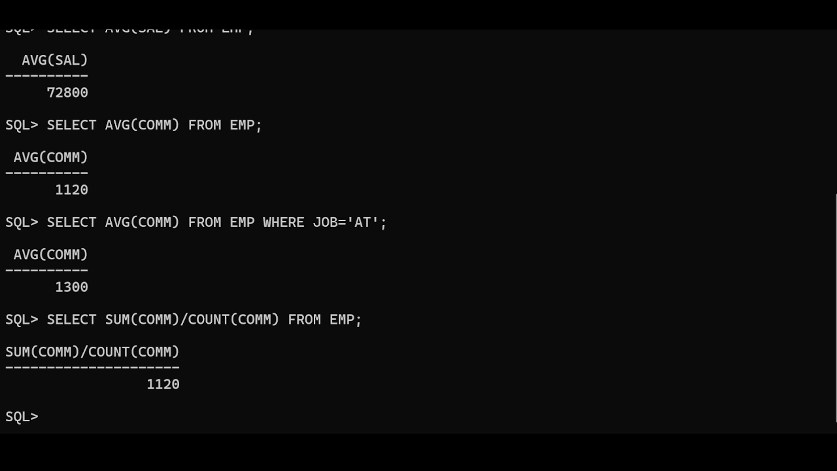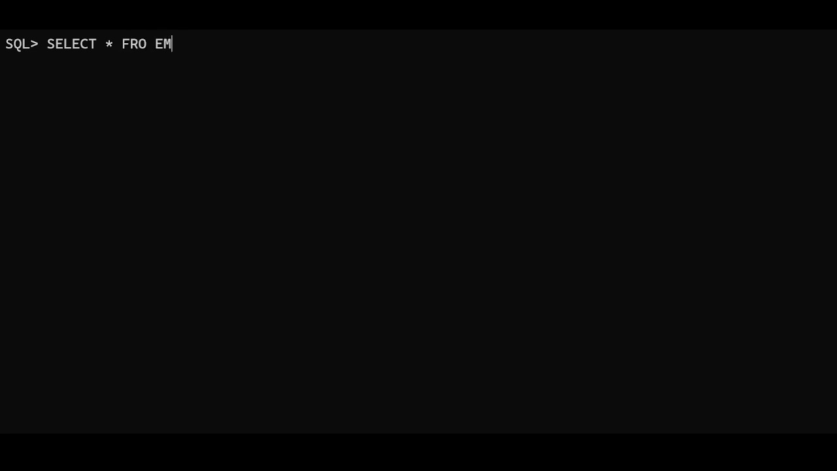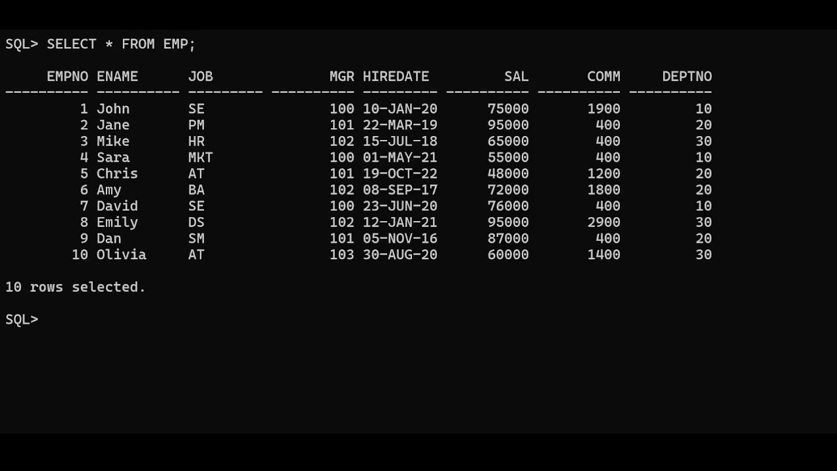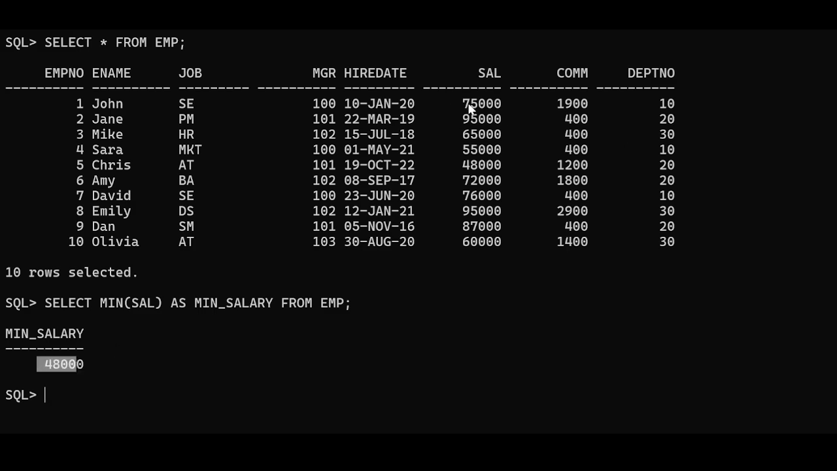If you want to find the minimum salary of an employee, just use the minimum function directly. Select minimum salary as minimum underscore salary from employee. You will get the minimum salary. It is going to check each and every row and extract the minimum salary.